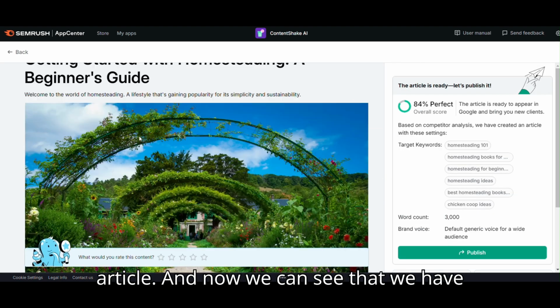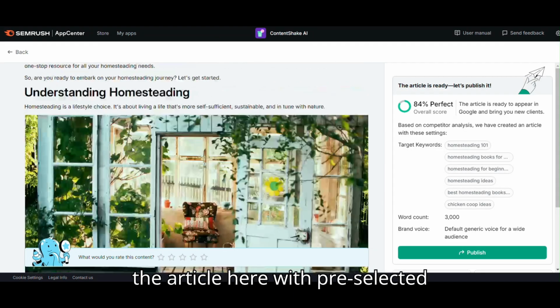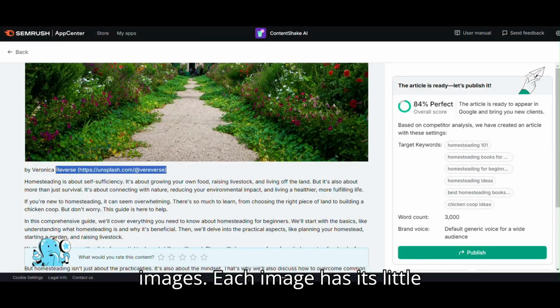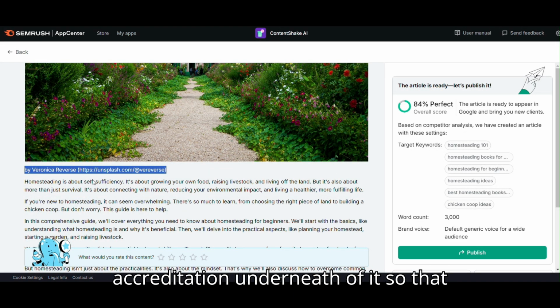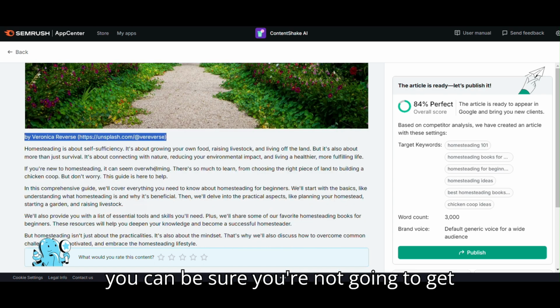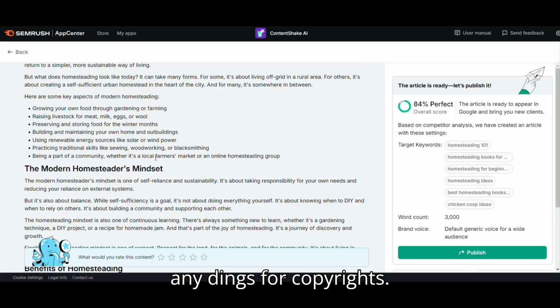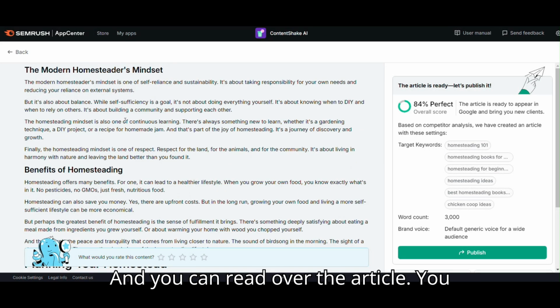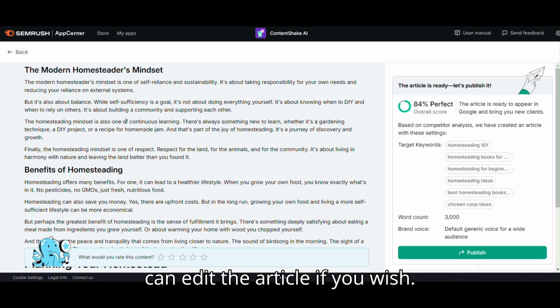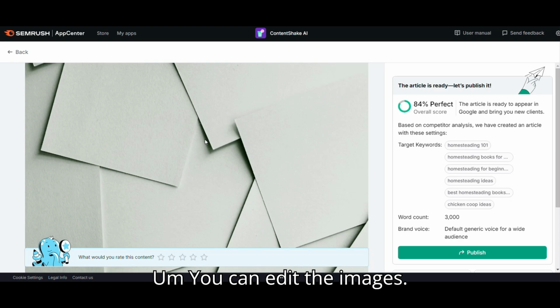And now we can see that we have the article here with pre-selected images. Each image has its little accreditation underneath of it so that you can be sure you're not going to get any dings for copyrights. And you can read over the article. You can edit the article if you wish. You can edit the images.